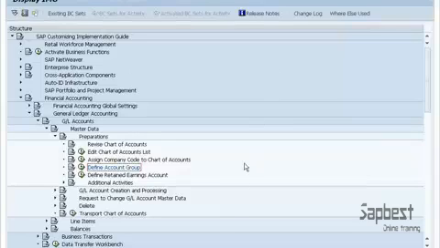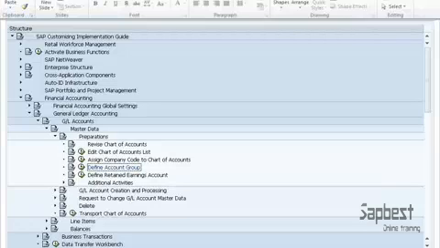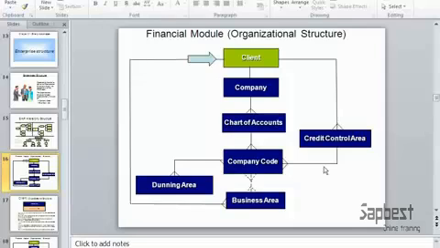Okay, now this is all about the chart of accounts. Now if you see in the org structure: client, company, company code, chart of accounts. Any questions till now?